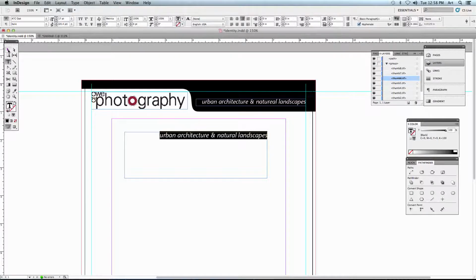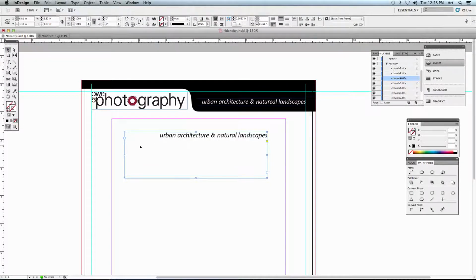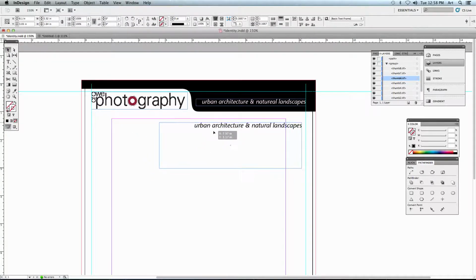So, to move it around, I'm going to choose my selection tool again. I can always click and drag anywhere inside of there and move it up to here. If I was to make this much smaller, notice that all the text is going to stay within the box itself. If I made it too small, watch what will happen.